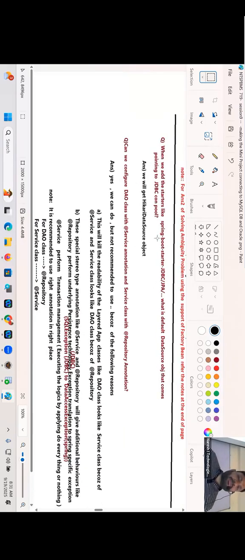When we add starters like Spring Boot starter JDBC, JPA, what is the default data source object that comes pointing to the JDBC connection pool? We will get the Hikari data source object. Can we configure a DAO class with the @Service annotation and a service class with the @Repository annotation? Possible but not recommended, because all of them are making a Java class a Spring Bean, but possible, not recommended.